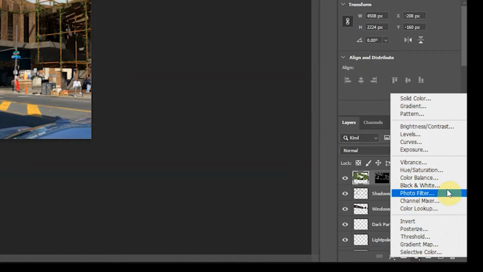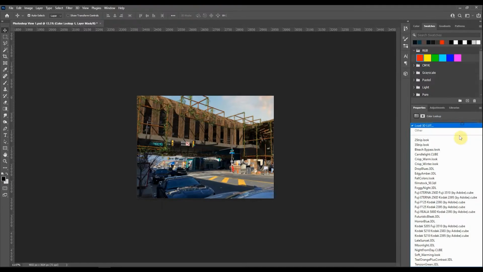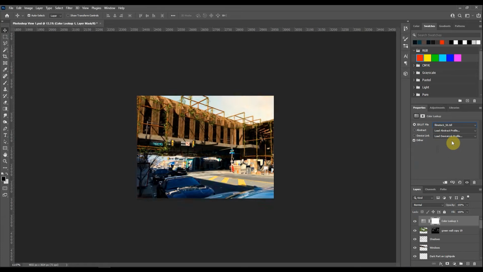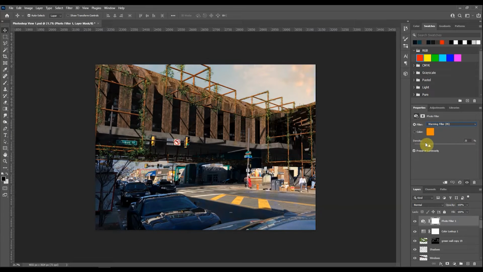Lastly, one of the chef's kisses, sprinkles on top, whatever you want to call it, for your render is applying a photo filter or a color lookup on top of all of your layers. Basically, it's like the Instagram filter of Photoshop. It just changes slightly all of the colors and you have a more uniform render as a result.